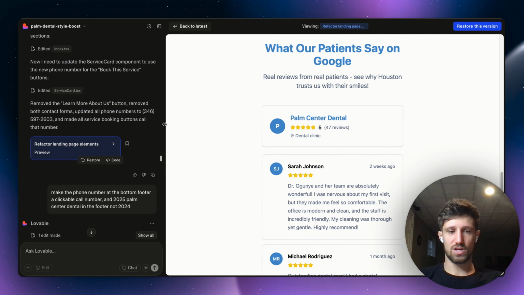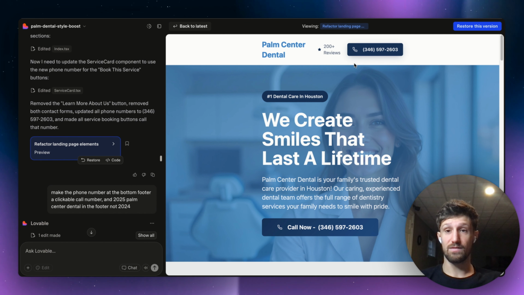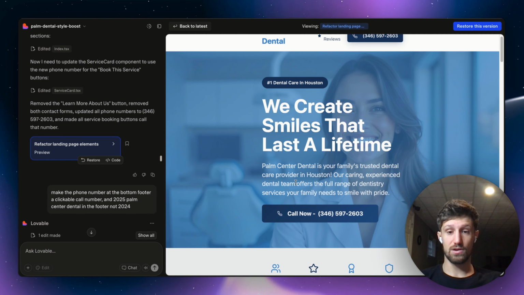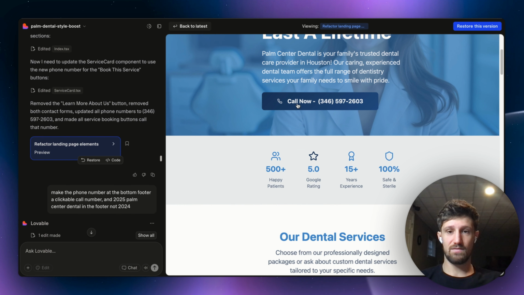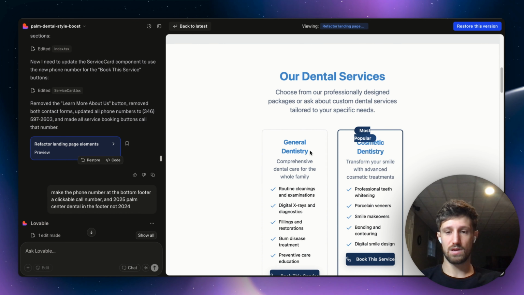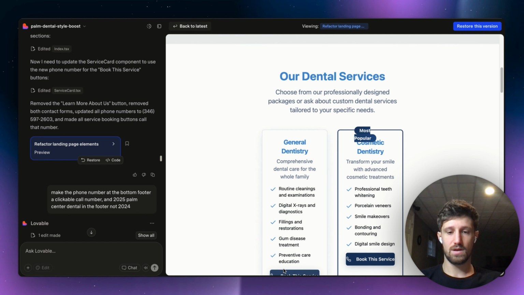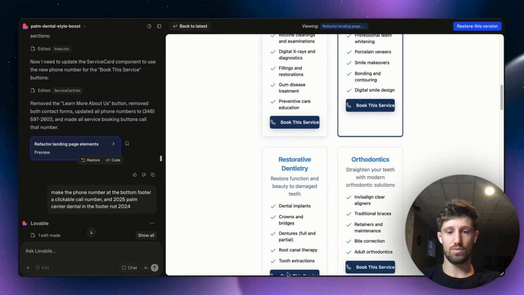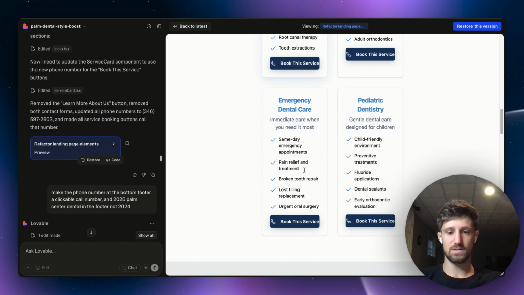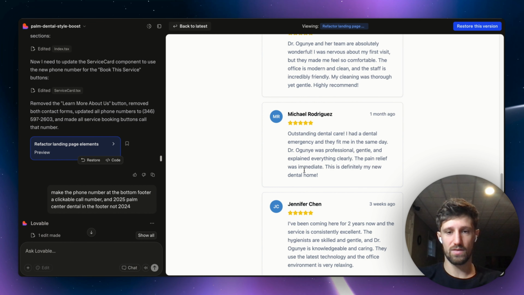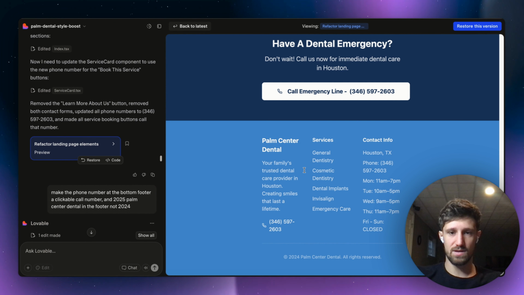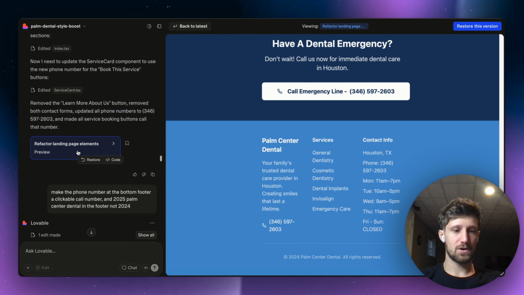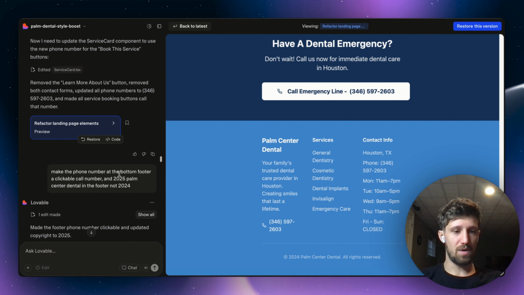Actually, let's preview those changes real quick. So now as you can see, guys, we have a call button here, call now here, right? And look, guys, it even has a hover animation. All this stuff was done in just a few clicks. Book, book, book, and they're all just call icons. So people know that it's just going to be calling the office, which is the action that I want them to take. Call, call, call. Great, great. Make the phone number at the bottom a clickable number, and 2025 in the footer, not 2024, okay?